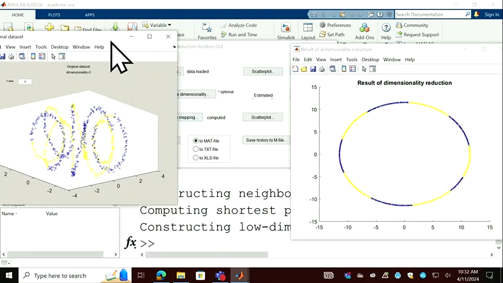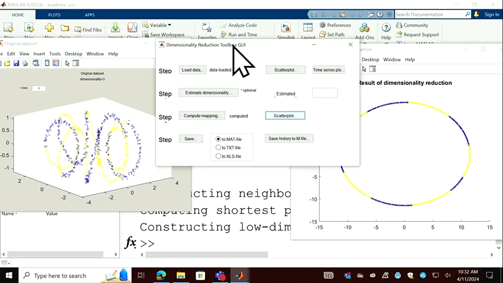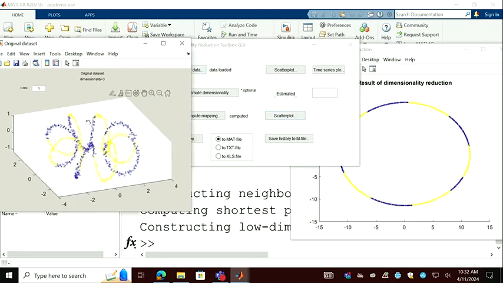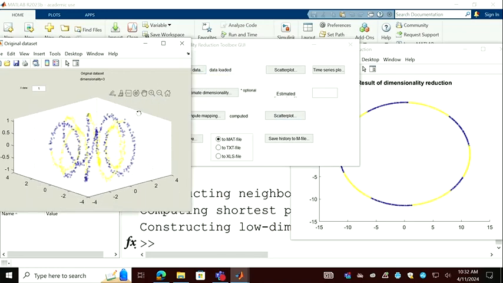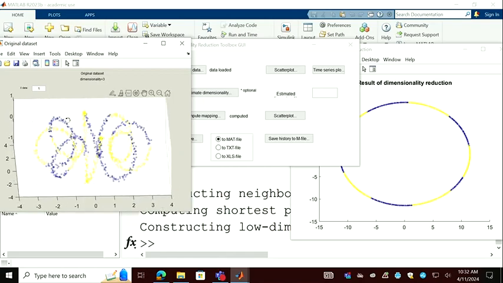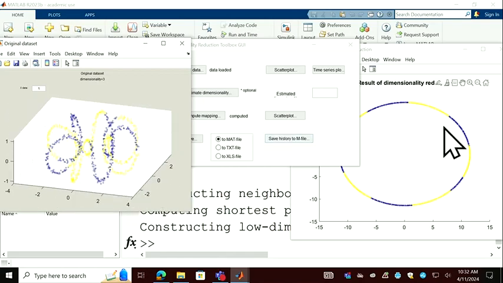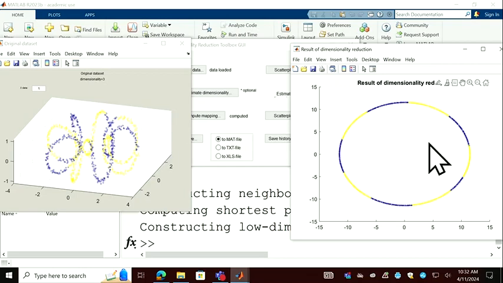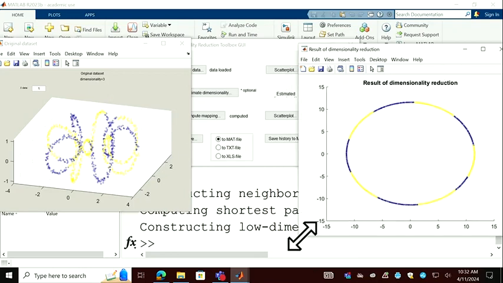So on my left is the example data set I loaded from clicking this, and I used the second one called helix. So this is what the data set looks like, and then on your right side is the 2D embedding for this data set, using ISO map. Okay.